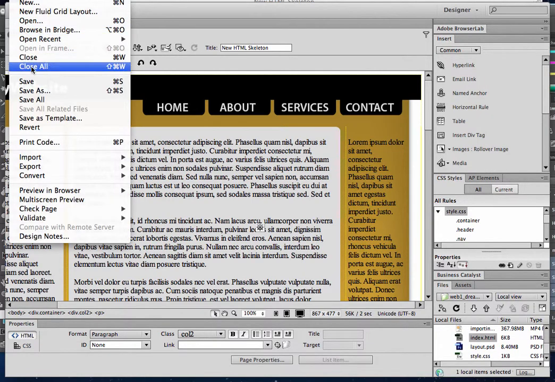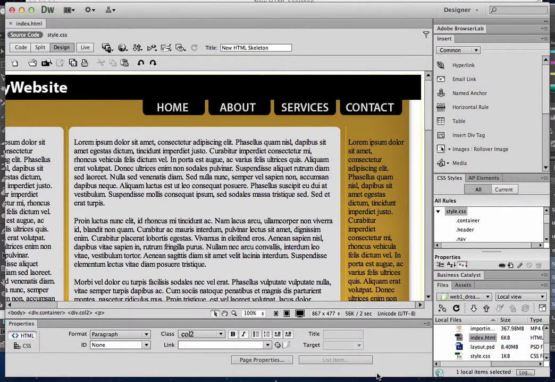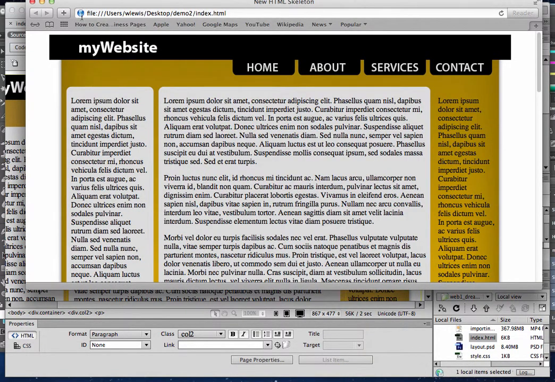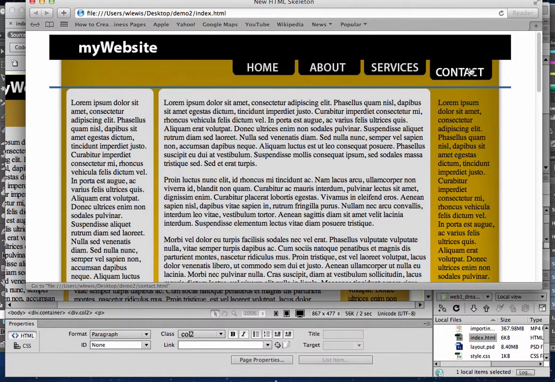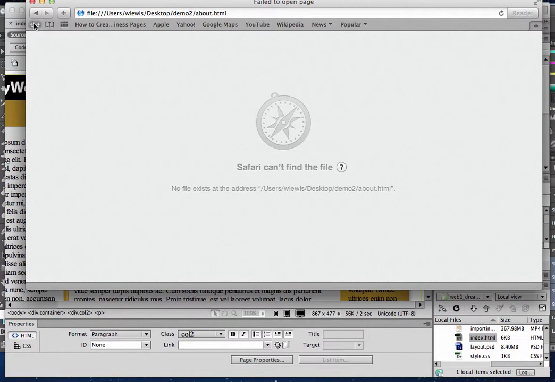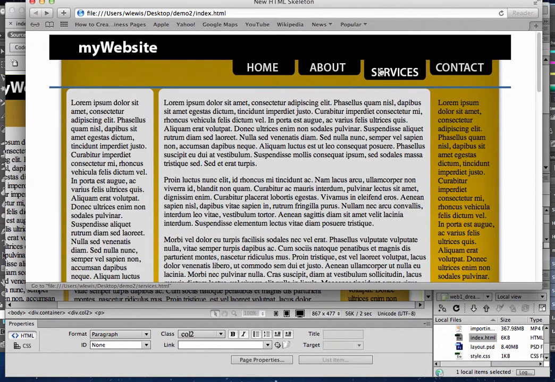I'll go up and do File, Save All, hit my browser and refresh it. And I've got good news and bad news. The good news is my rollover buttons appear to be working. The drop-down effect happens. When I click them, they should go to the respective pages. I haven't made them yet, so they're not going to go anywhere. But those rollover hover effects work.